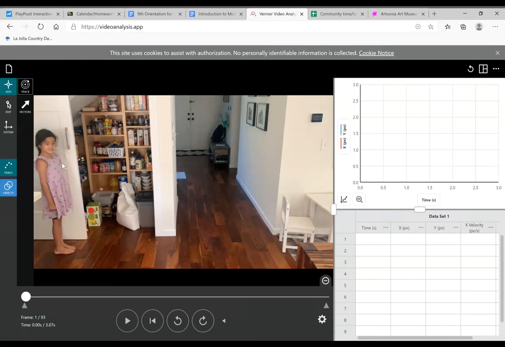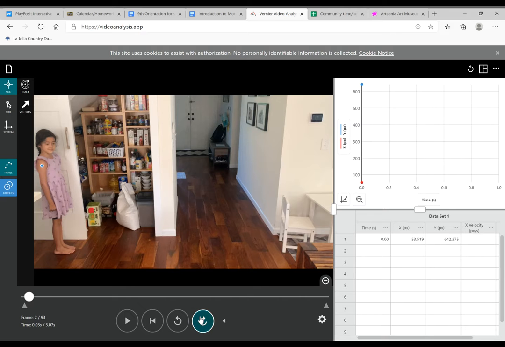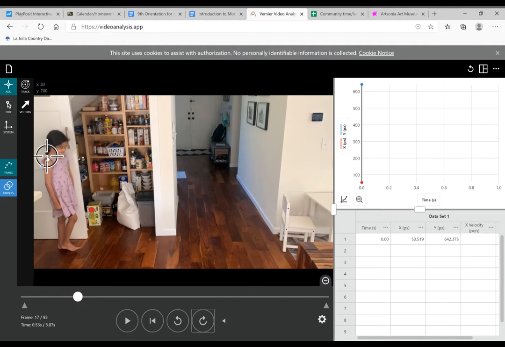Tracking didn't work, so I'm going to just go to a normal track. I'll click on here, and there's my daughter, and I'm just going to click on her shoulder, and then I'm going to fast forward a couple frames, maybe more frames because she didn't really move anywhere.